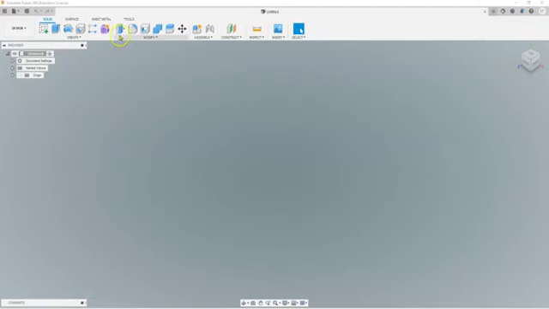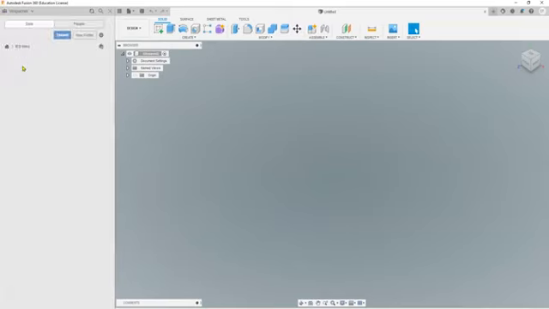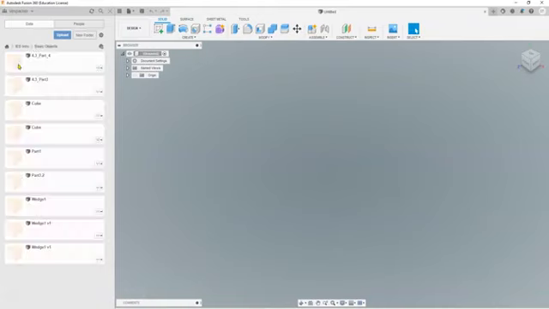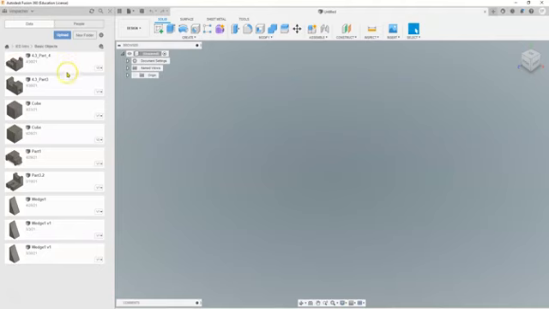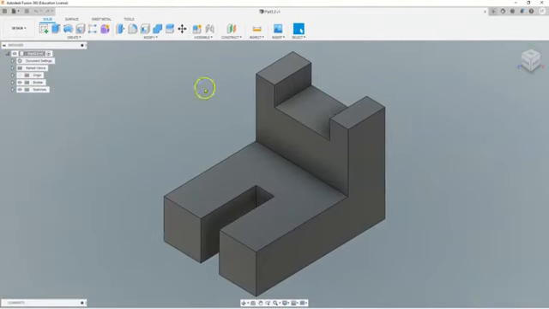So I have Fusion 360 open, and I'm going to go to the data panel to open up the file that I want to make a drawing of. For me, that is in my IED intro project, a folder called Basic Objects, and I'm going to be using this part here. Okay, so I'm going to close the data panel just so we can have more space.